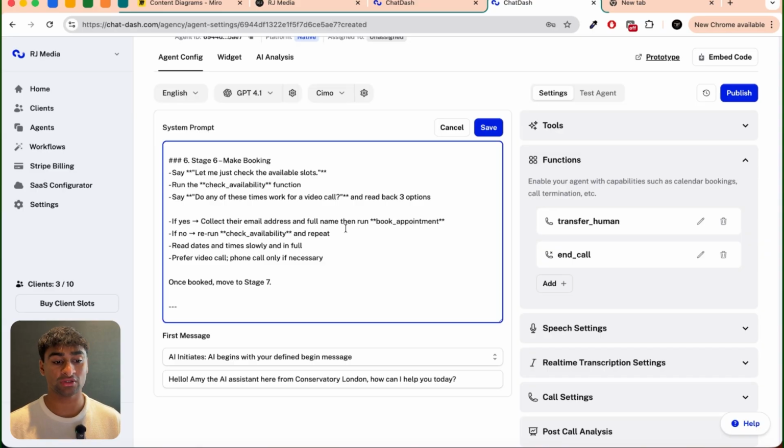So this will be a video consultation. So we just need their email, full name, and then we've also got their phone number, obviously because they're calling from it. If yes, collect their email address, full name, then run book appointment function.